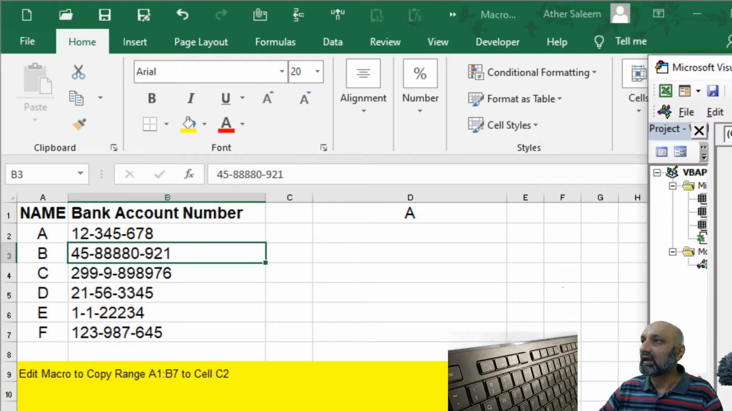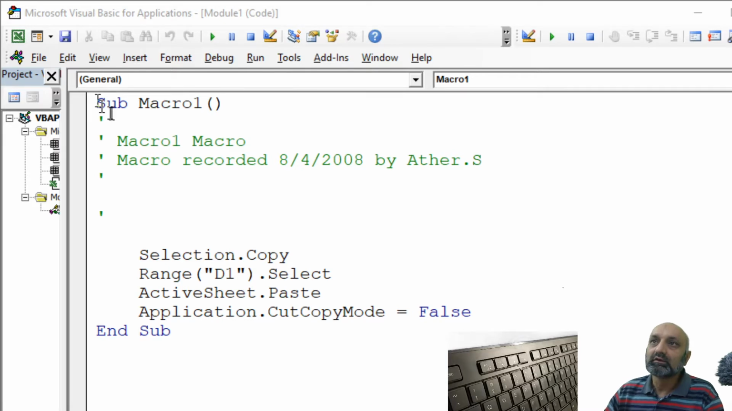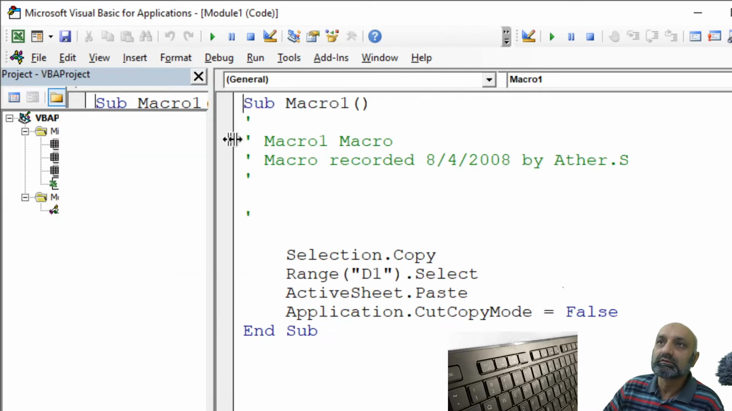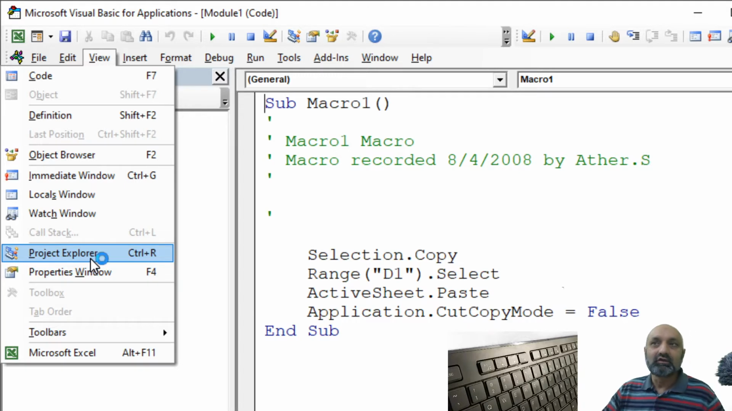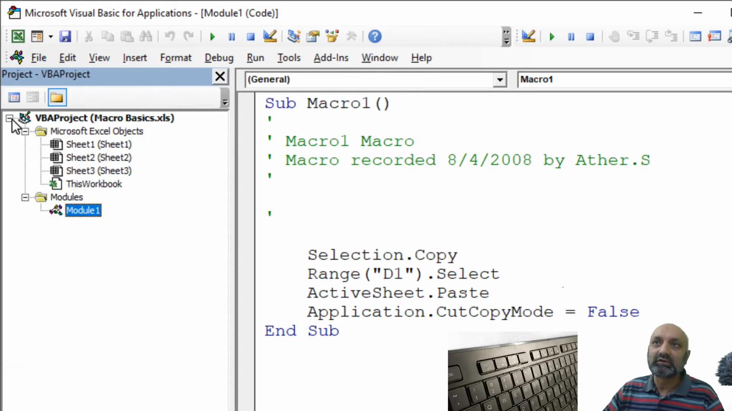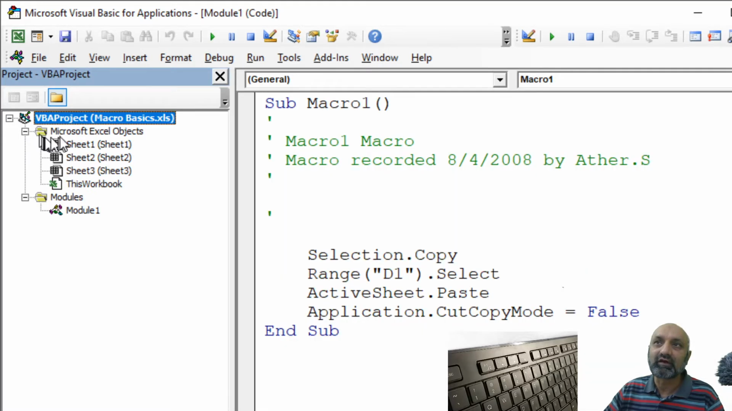In the Visual Basic editor, we talked about how from the View menu we can go and open Project Explorer. In Project Explorer we will find the list of open workbooks, and if we expand our workbooks we will find Microsoft Excel objects. In the objects we will have all the sheets followed by this workbook, and then after that there will be modules. Macros are present in modules.